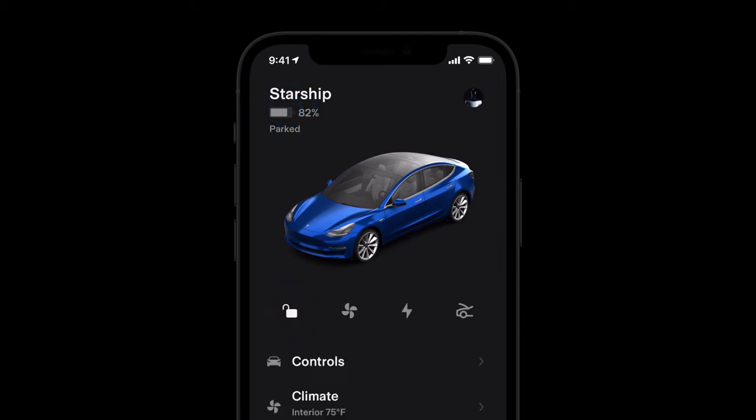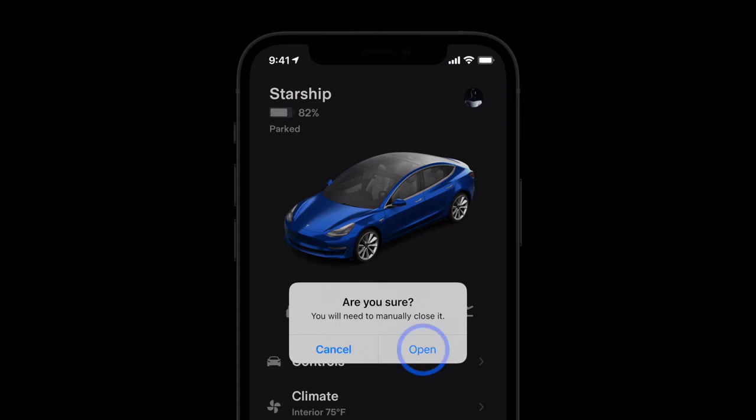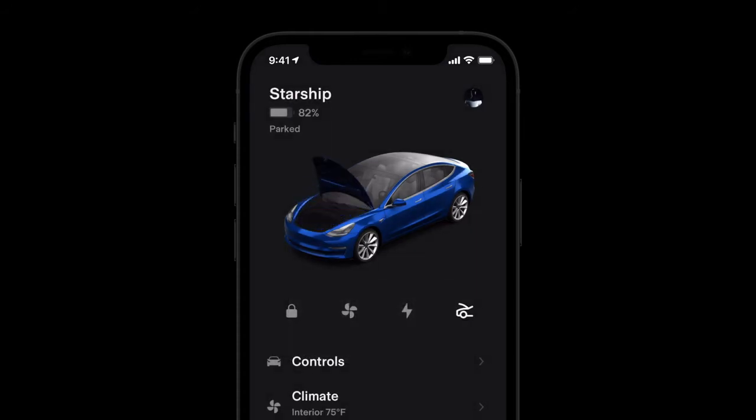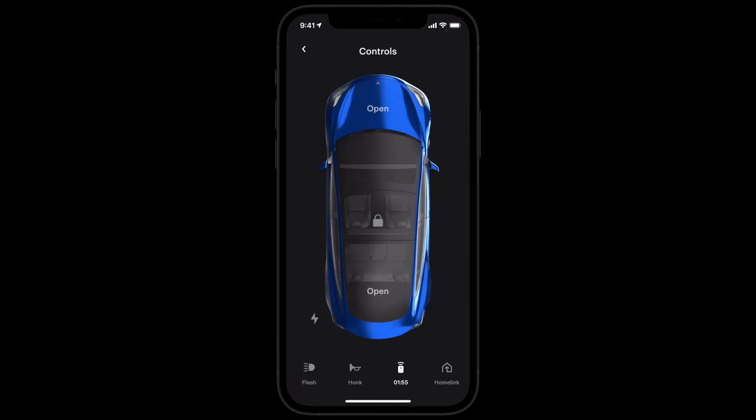Tap to lock or unlock your Tesla. Turn climate on or off. Open or close your charge port, or open your front trunk. Select Controls for more, including the ability to start your Tesla remotely so it can be driven even when you're not near it. You can always return to the home screen by swiping right or tapping here.